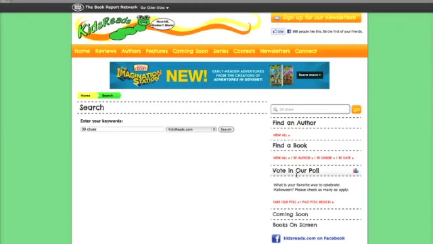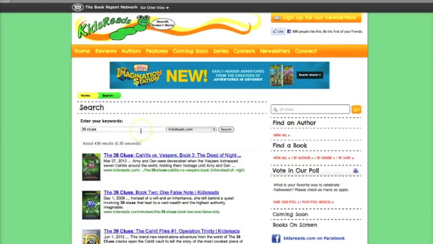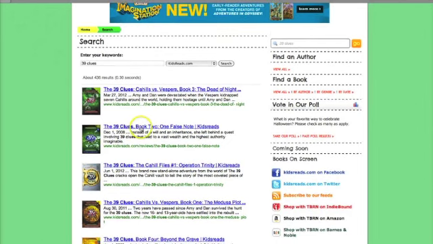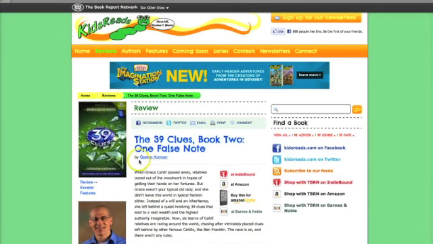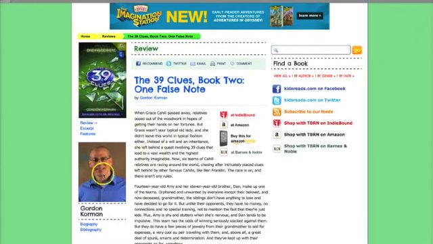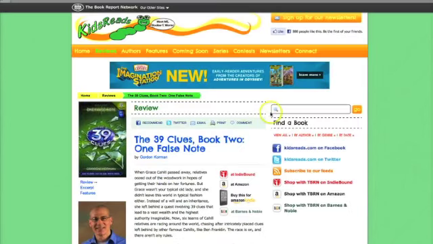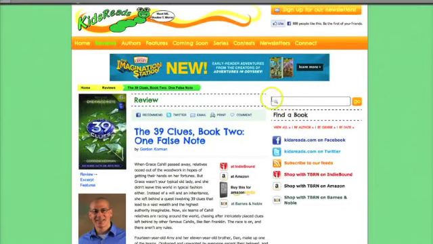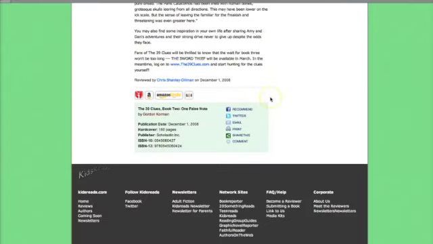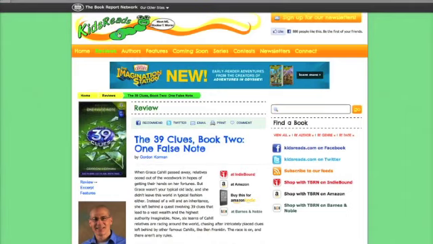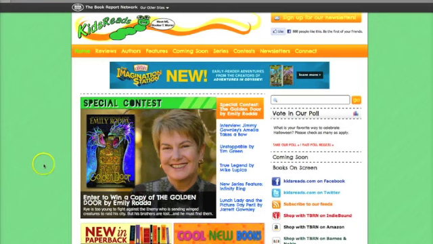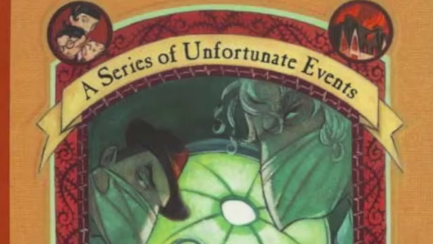I just searched The 39 Clues just to give it another test here. I'm going to search or click on One False Note. Hey, look, we even have a picture of the author, Gordon Korman. Hello. So there's our review by Chris there. And yes, this is kidsreads.com. I really enjoy this little worm. Mr. Booker T. Worm is his name. And yeah, so that's Kids Reads.